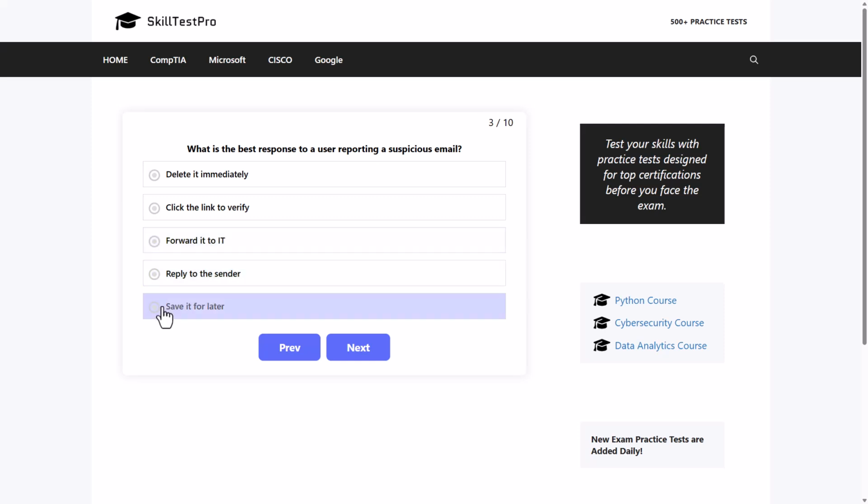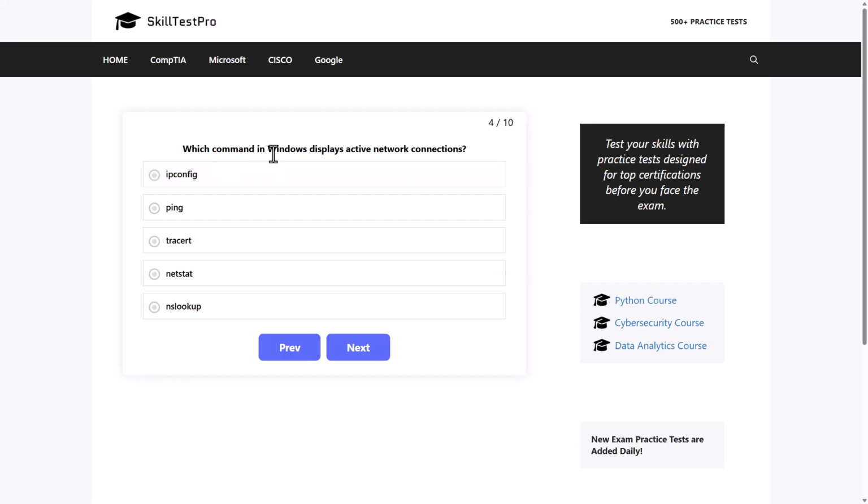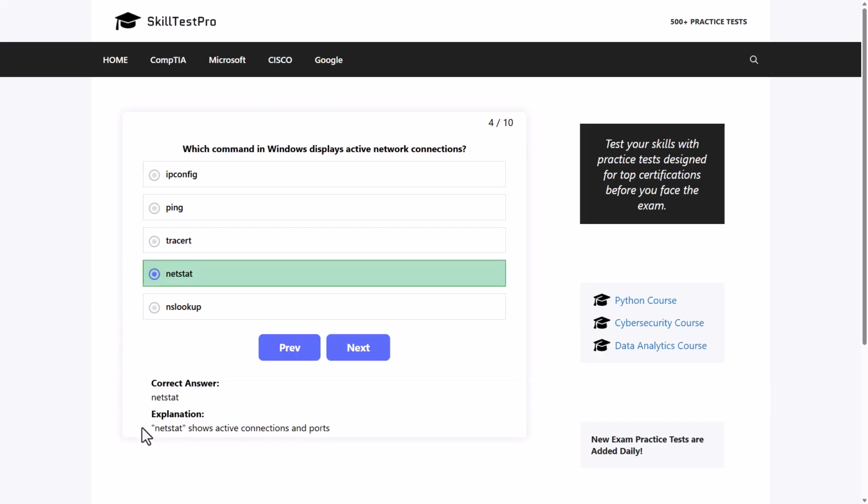And here the correct answer is forward it to IT, as forwarding it to IT allows experts to assess the email safety. And next question, which command in Windows displays active network connections? ipconfig, ping, tracert, netstat, or nslookup? Which is the correct answer here? And here the correct answer is netstat, as netstat shows active connections and ports.